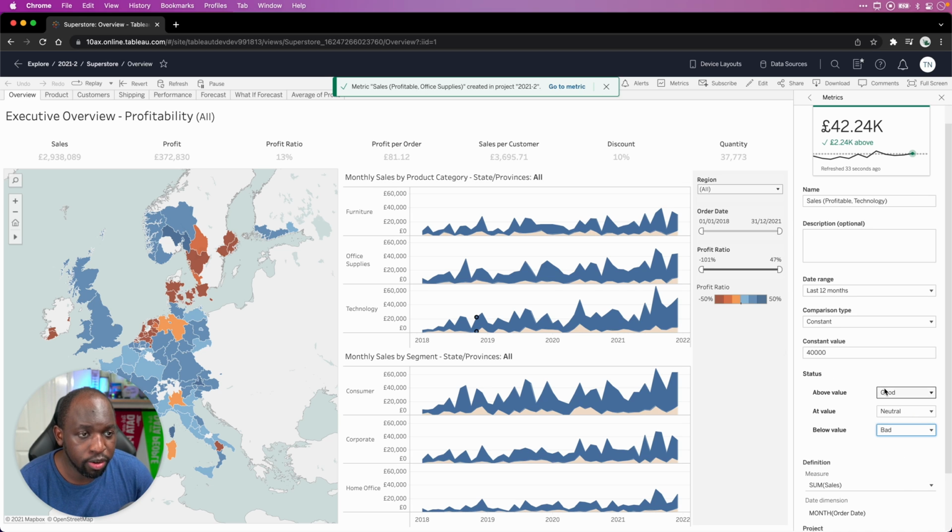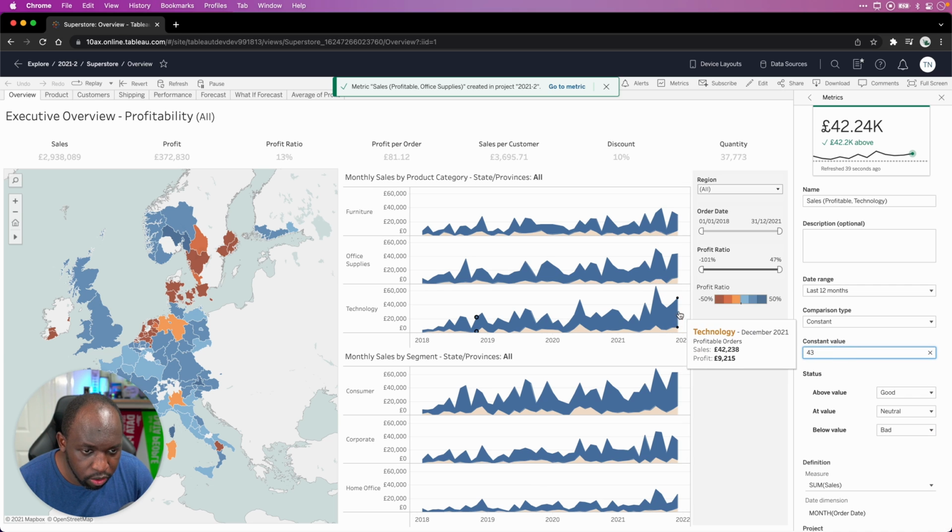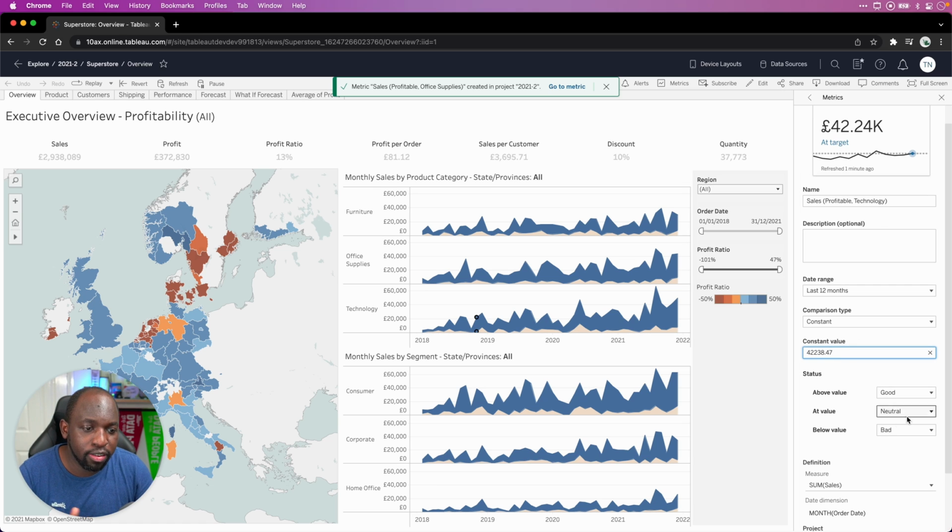And so now that we've done that, let me show you how the different values look. So if I just type in 42,000, let's get this exact value, 42,238. And if we just set that value there, it should be right on the line. It's 47 pence above, so 0.47. Now that should be at target. You'll see that it says at target exactly there, which is interesting.